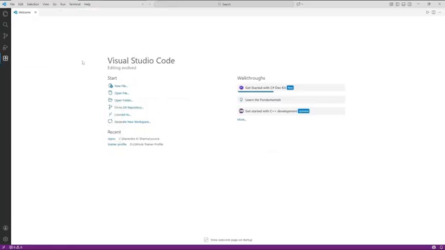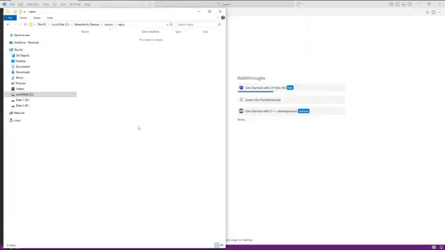To create a new Blazor Web App, let's first create a folder for our project. Create a new folder where you want to create your new project. Name it Blazor App.